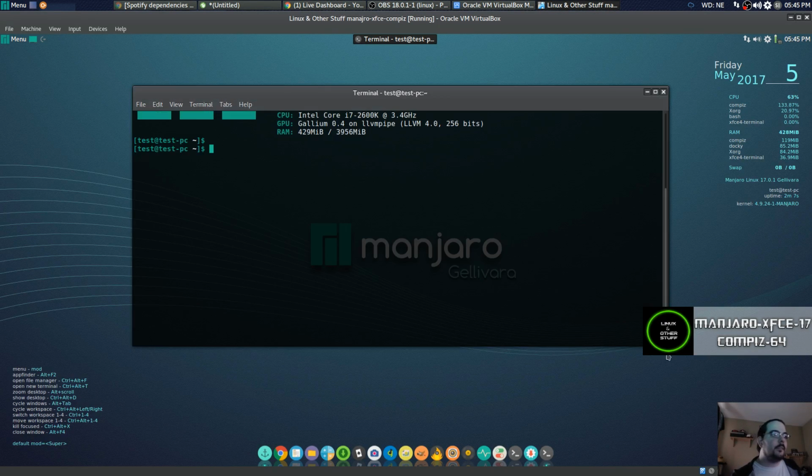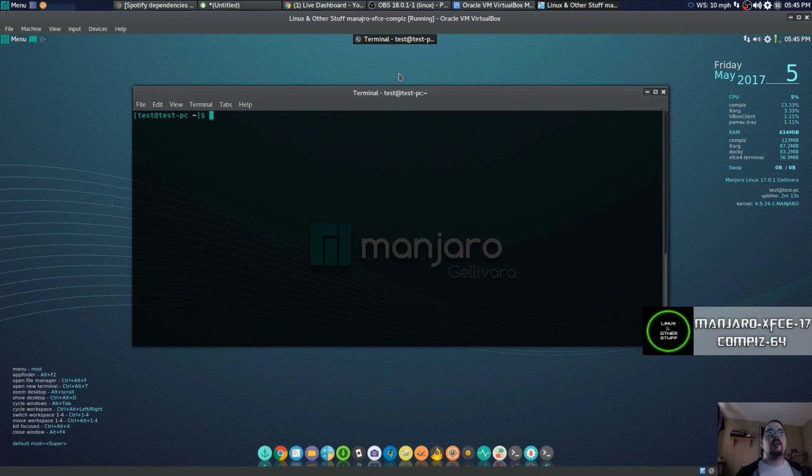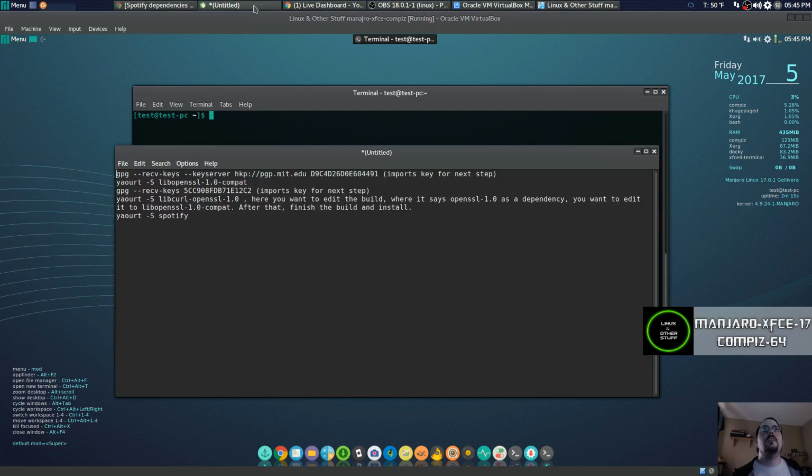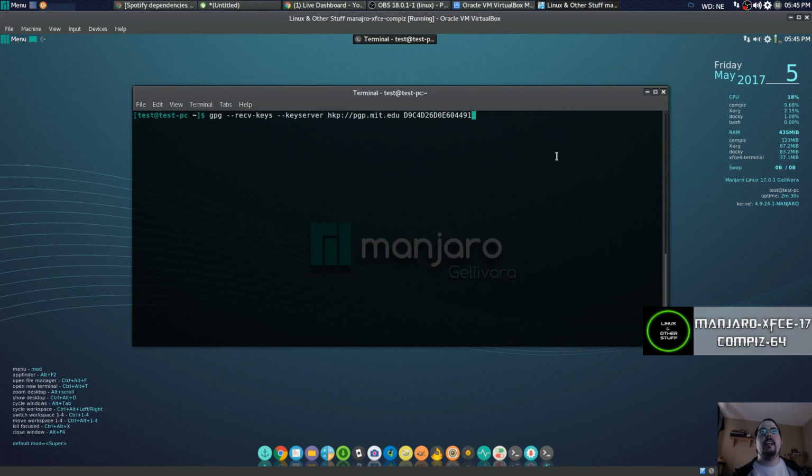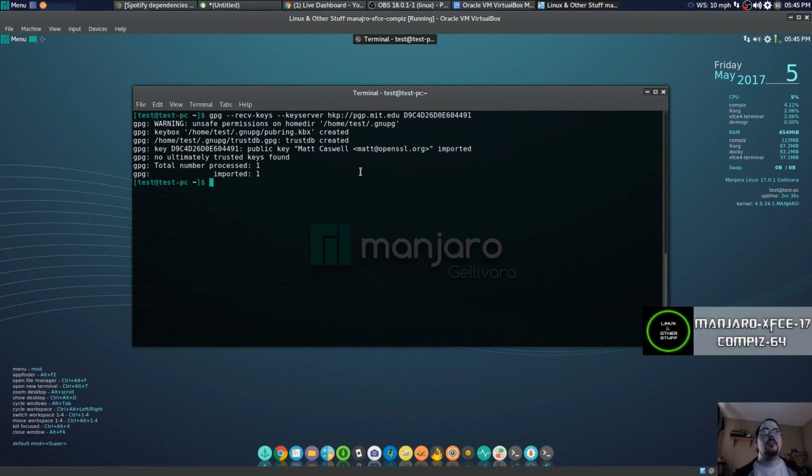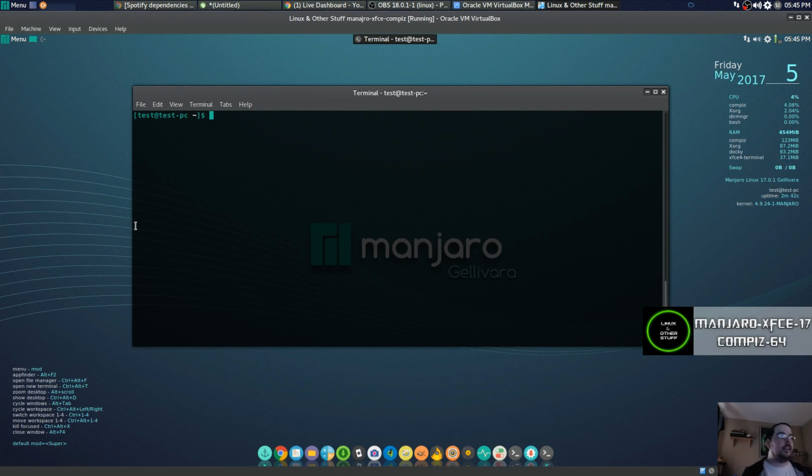And then copy this right here to add the GPG key in. So we're just gonna add this key, and then that key's added. And I almost forgot another thing you want to do. Make sure yaourt is installed.